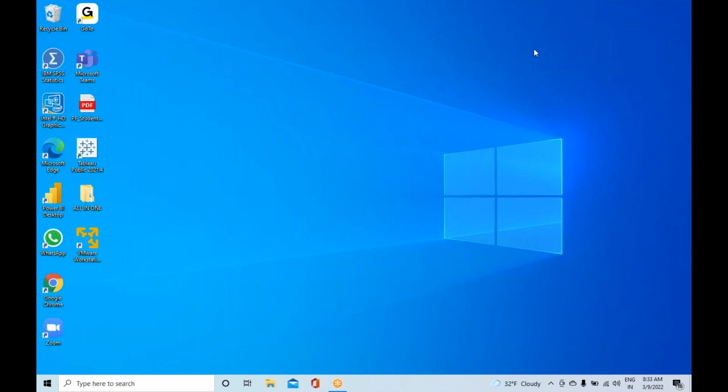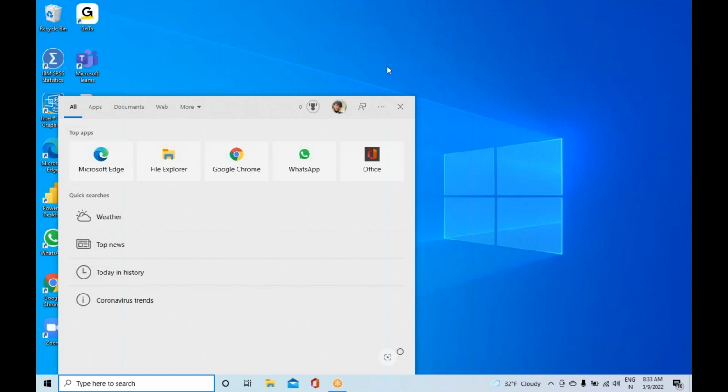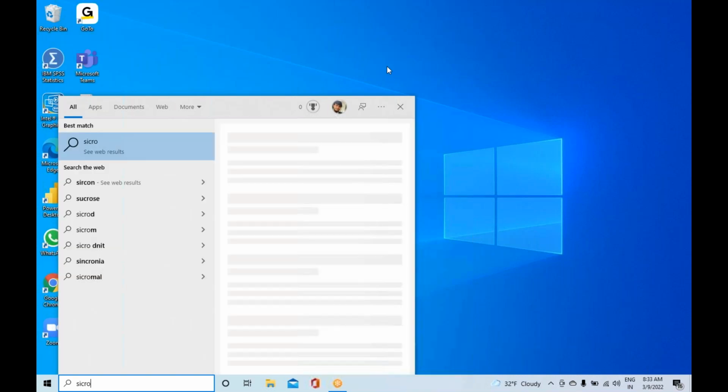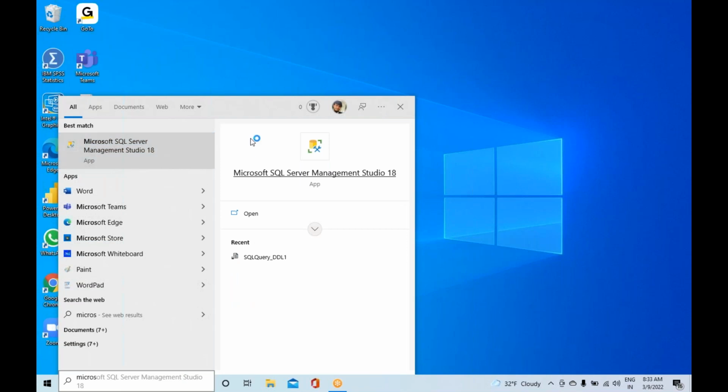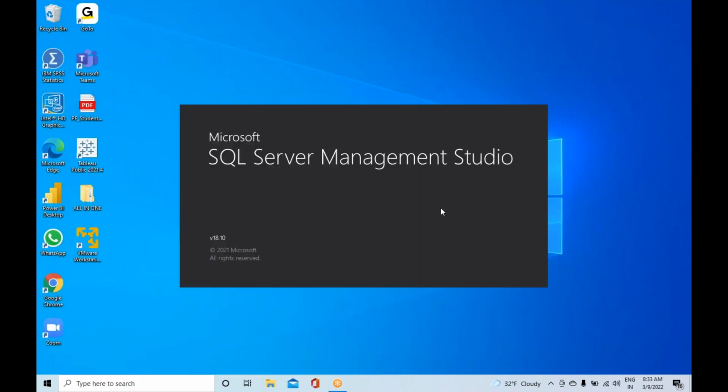Okay, let me open my Microsoft SQL Server Management Studio. Once it is opened, we'll see how we can connect to our SQL Server. Once the connection has been established, let's write some queries on your SQL Server. Clear?